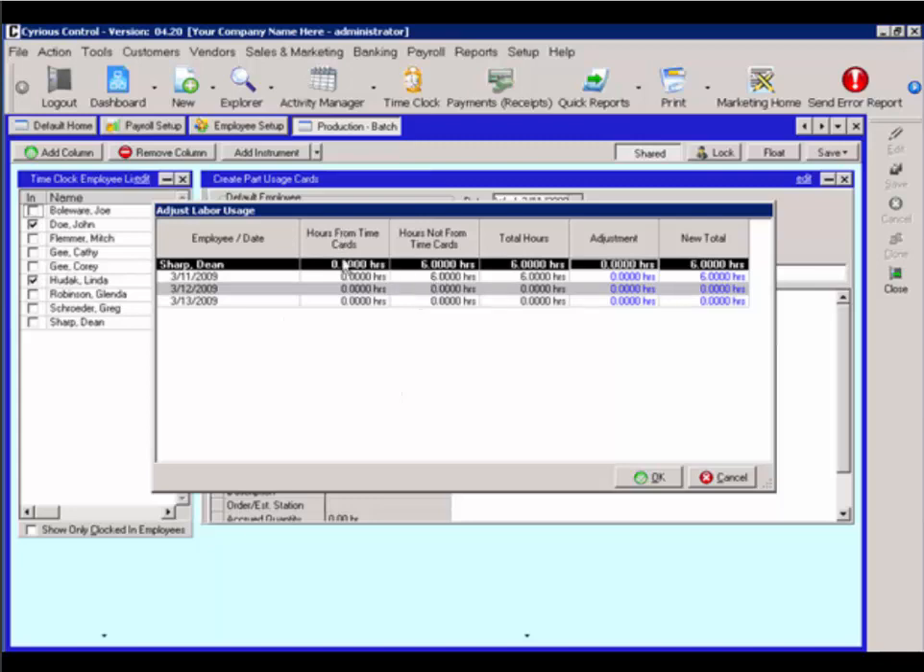Control will show you the hours from time card. So anytime that he clocked onto a job and that accrued time, it will show here, as well as any posted time. So we posted a part usage card for 6 hours for the finishing time. That will show in this particular column. It's going to show us a total of hours. We do have the ability to adjust the time, as well as it's going to show us the actual total. So let's go ahead and hit OK.